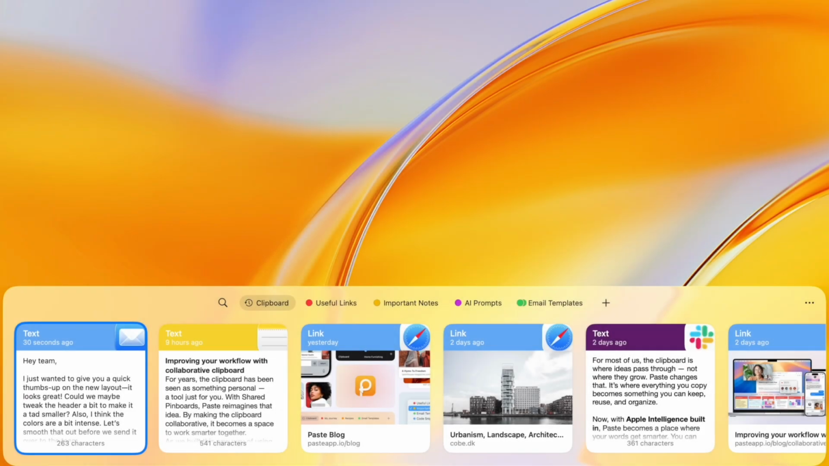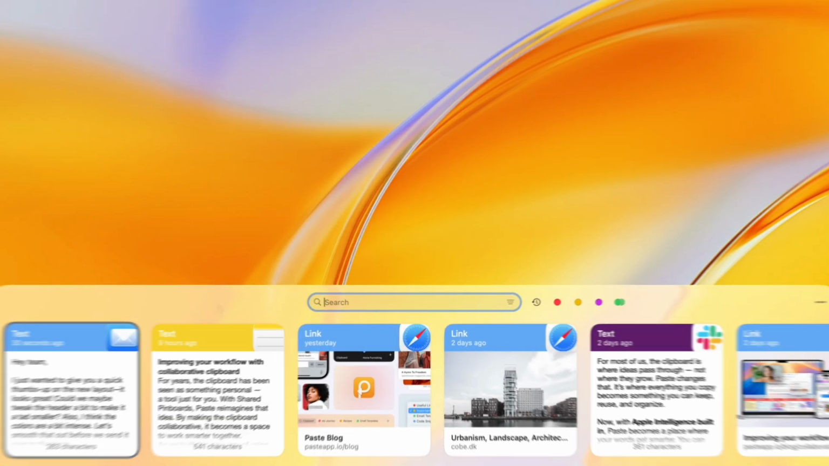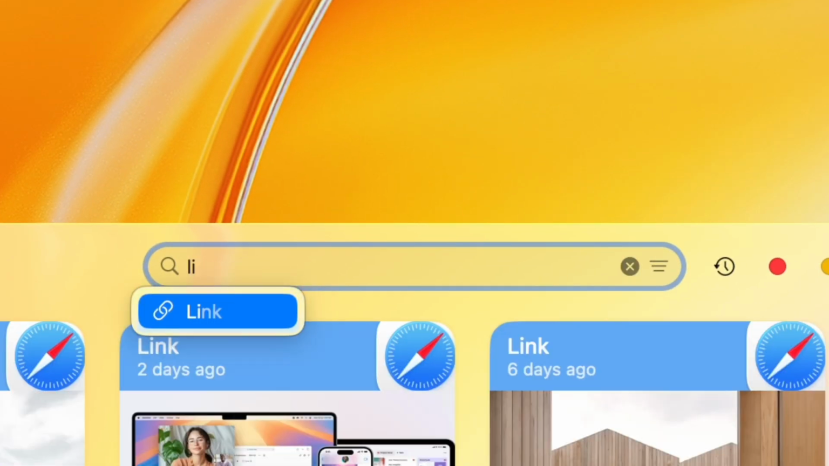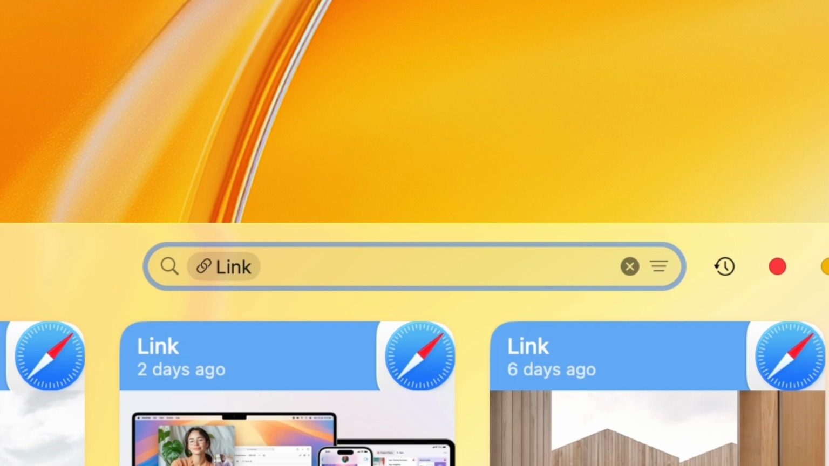Meet Power Search, something we've built in Paste to make searching through your clipboard a lot easier. Let's start with something simple. I'm looking for a link I copied from Safari sometime last week. As soon as I start typing, Paste begins showing suggestions. These suggestions show up inline, so you can build the search as you go.